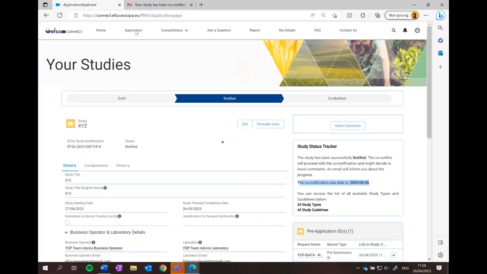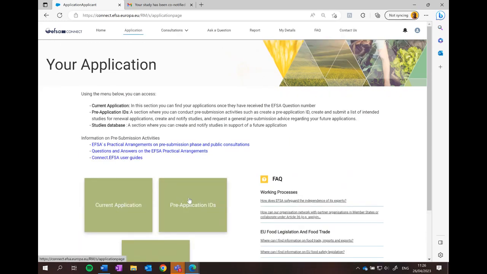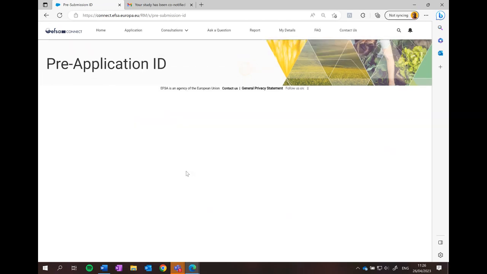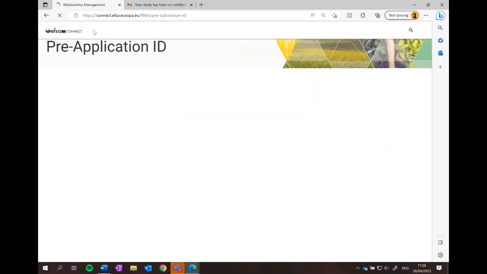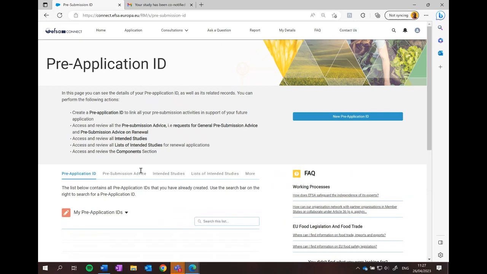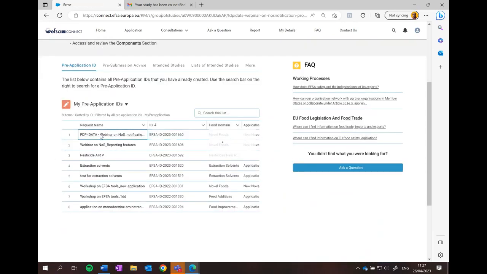Now I want to show you another function of the study, the components. To show you this function, I will start from the pre-application ID. Sorry, the system is a bit slow. I'm getting there. Trying to refresh the page, apologize. Okay. Maybe now. Okay, here we are. This is the pre-application ID that I prepared for today.